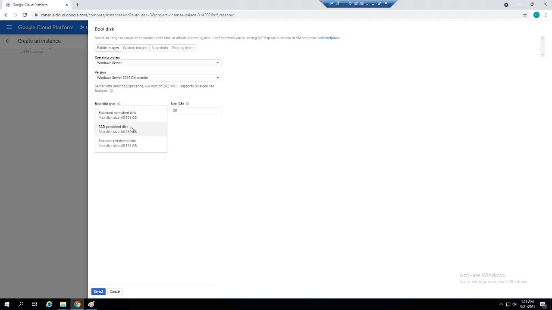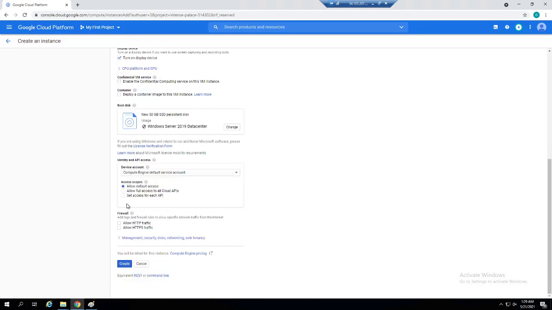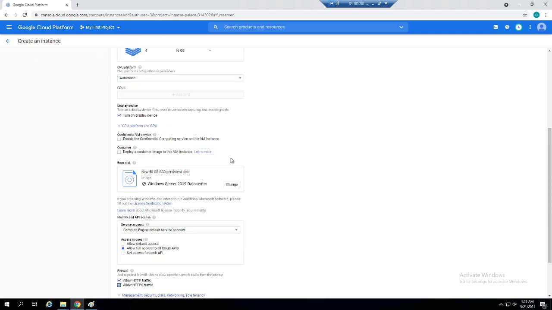Okay, then go with the SSD. Okay, 50 GB is fine. We'll select and allow full access for now. And for the firewall, allow HTTP and allow HTTPS traffic. Everything fine. Okay, Windows, okay, fine.